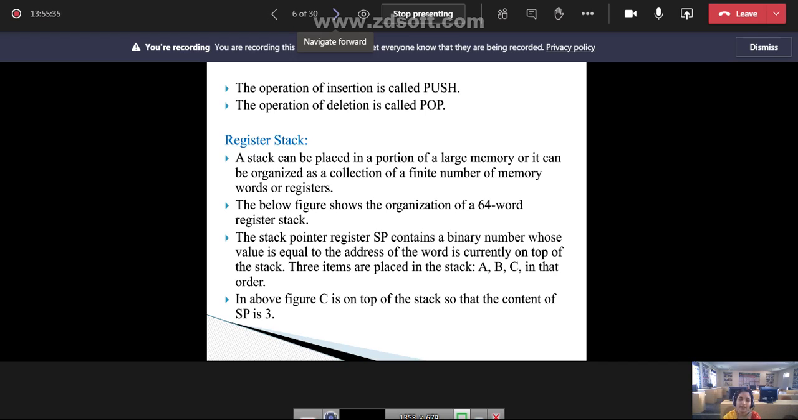So what is meant by register stack? The stack can be placed in the portion of a large memory, or it can be organized as a collection of finite number of memory words or registers.